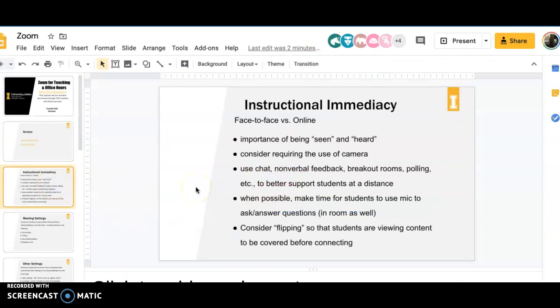So I want to start this off by talking a little bit about instructional immediacy. I think that it's really important for us to think about face-to-face versus online environments and how we can make our online students feel that they have immediacy with their instructor. So if you think about what is immediacy, it's the closeness, the perceived closeness between the instructor and the student.